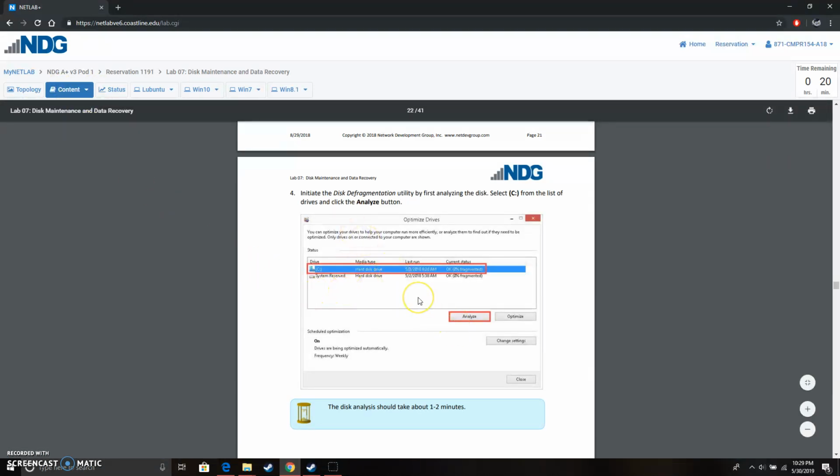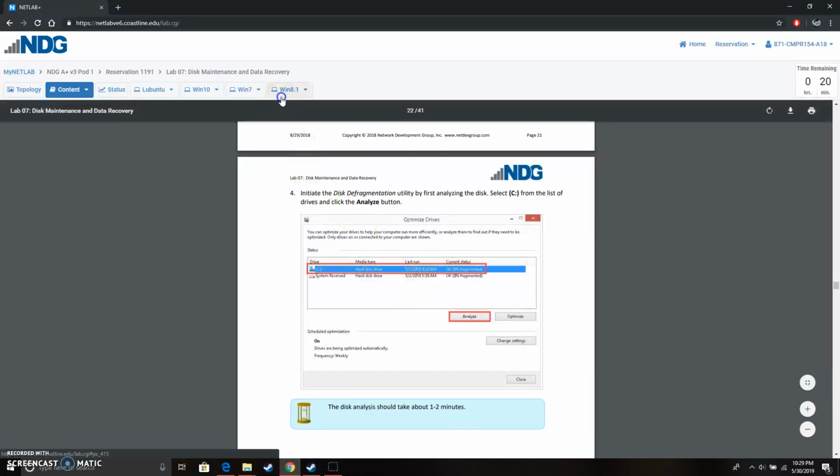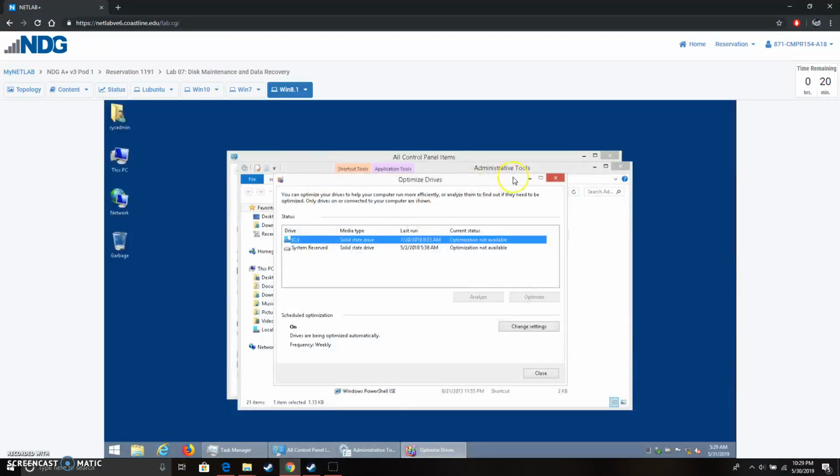I'm not getting this. It says to select the C drive from the list of jobs. Yes, I have done that. Let's try opening that again. Yeah, no, it won't let me do it. It won't let me analyze it.